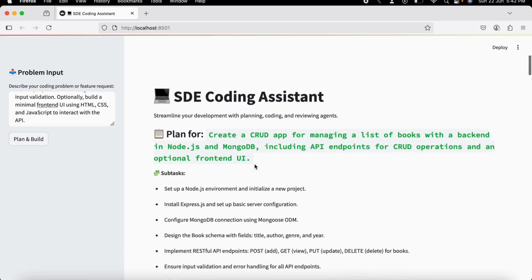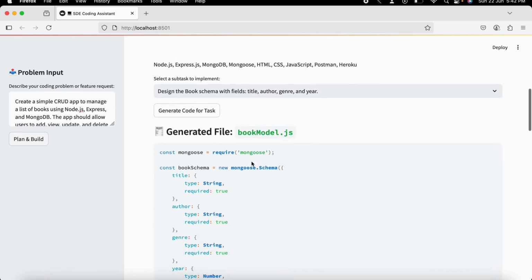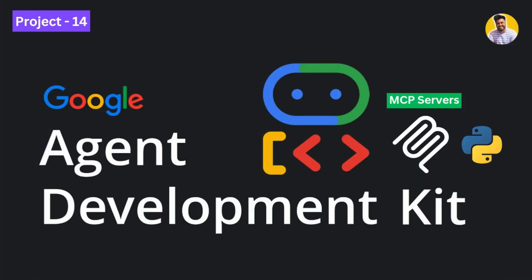Okay, so I think you understand how this SDE coding agent works. It can take the task from you, generate the subtasks, and then you can generate the code for each subtask as well. Okay, guys, in our next video, we'll talk about the Google ADK, that is Google Agent Development Kit, and we'll see how it works, what exactly it is, and how it is different from the OpenAI Agents SDK. And we can also build two projects on the same by using the Google ADK.